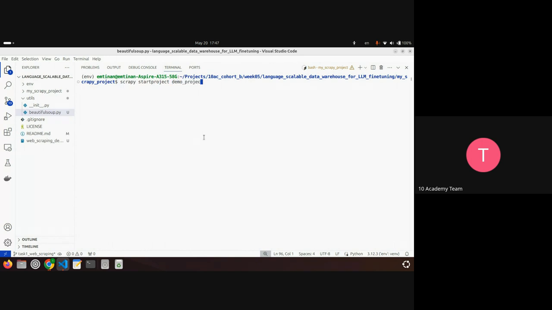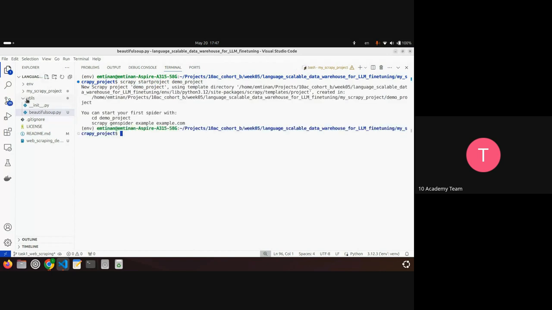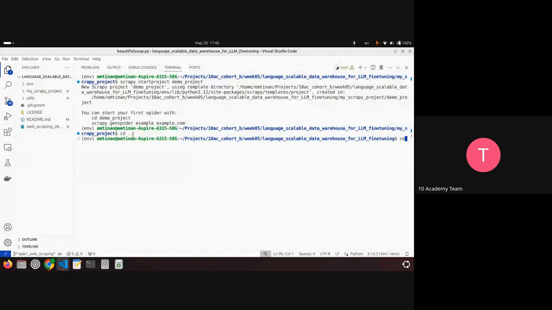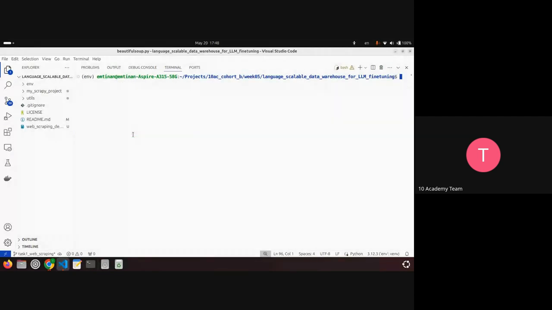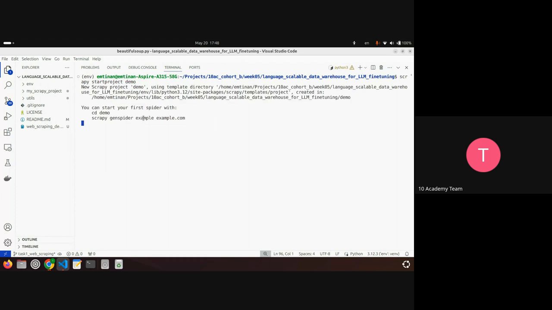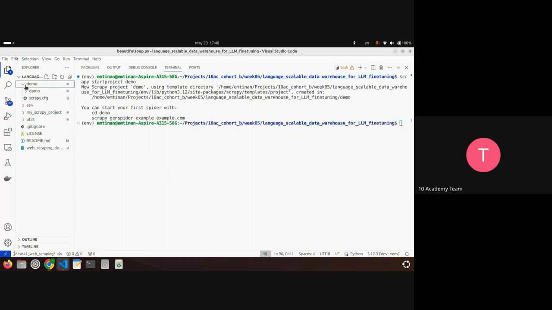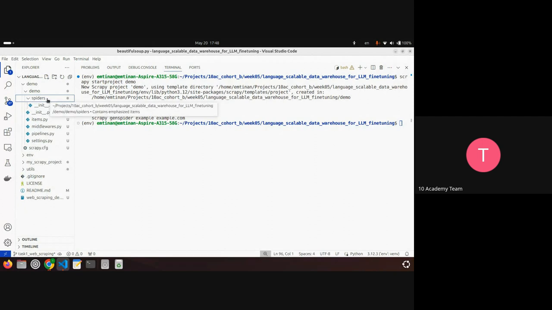Let's do it for the label project. I was already in one, so yes, it has to run scrapy startproject, and let's call it demo. Okay, and you can see I got this directory prepared here that has several files already. What I need to do is define my scraping script in this subdirectory, spiders.